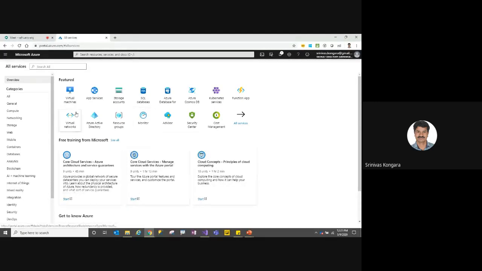So we have VMs, we have websites, we have storage, we have databases, Cosmos DB for NoSQL, non-relational, we have Kubernetes, that is a container concept. I'm not sure if you heard. Networks, monitoring the performance, security, and so much more. Hundreds of thousands of services are there.